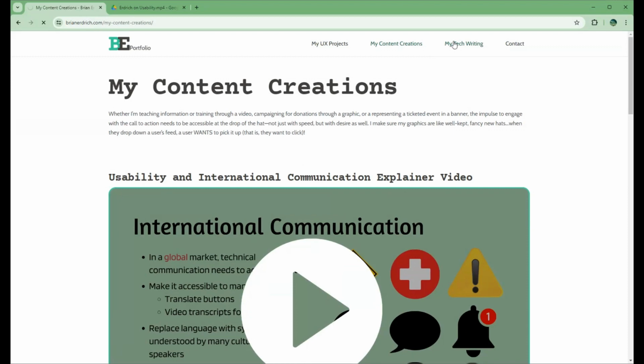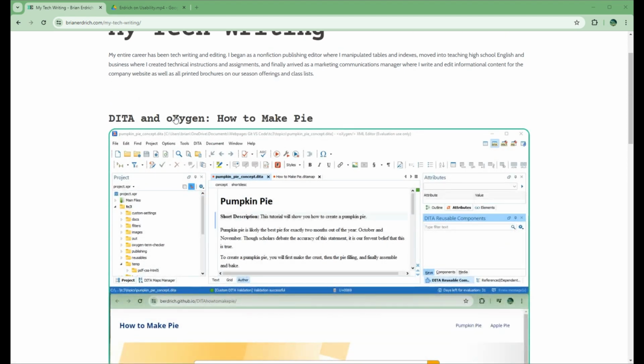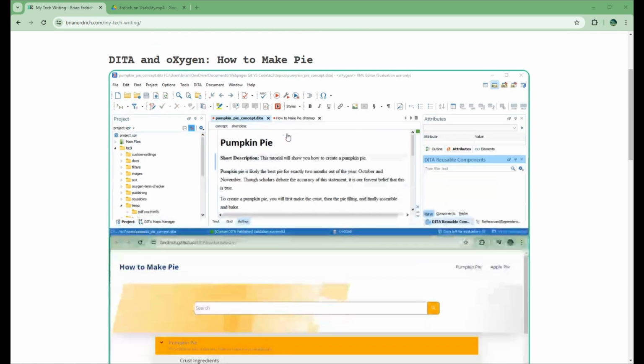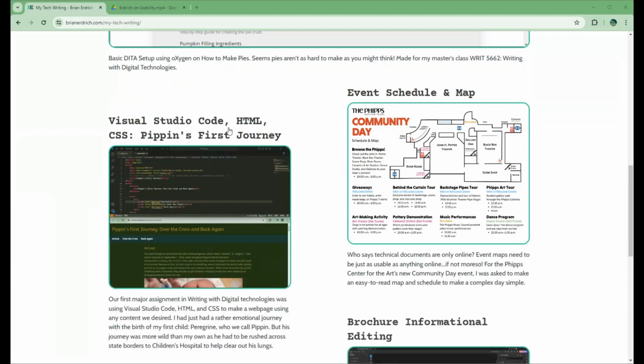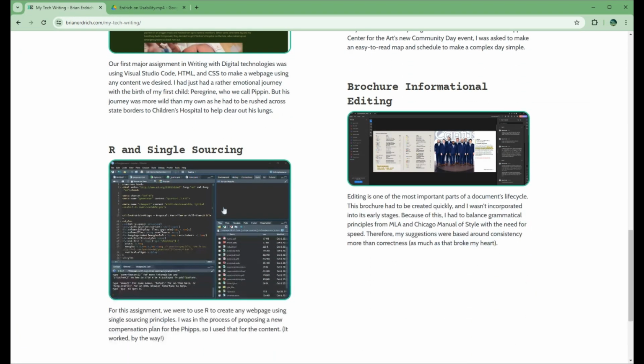Moving on to my tech writing, I have a focus on mostly my GitHub entries. So from writing with digital technologies, in Oxygen, I made a site on how to make pie. In Visual Studio Code, I made the story of my son's first night of living. I also have an event schedule and map that I created for my job, an example of editing, and my R and single sourcing from that assignment as well.